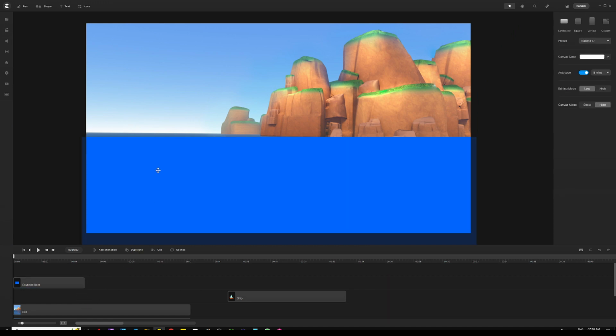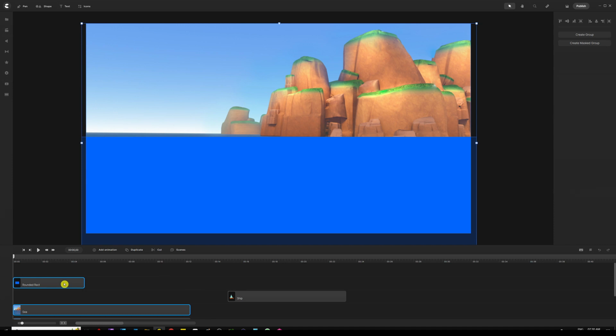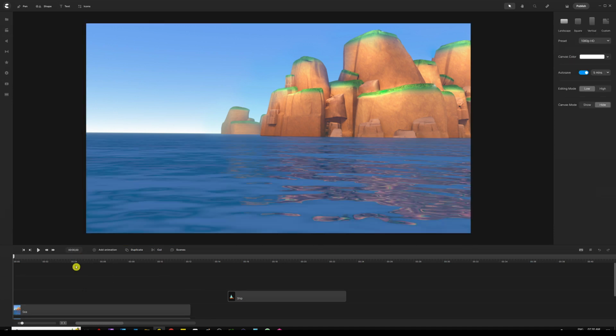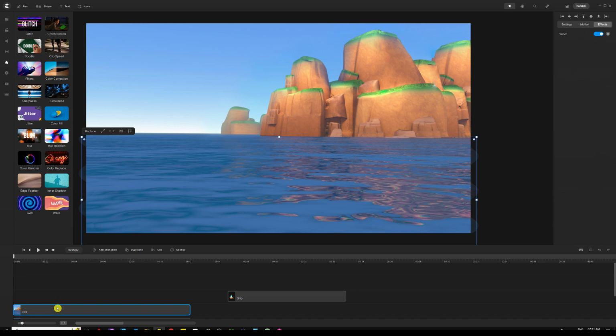Now that we've got our rectangle shape, we want to select the background, the rectangle shape and the duplicated layer, then right click and mask them together. Now that we have that set, all we want to do is open up our effects tab, which is the star icon on the left panel. From the effects tab, we want to grab the wave effect and drag and drop it onto the duplicated layer that we are using as our mask.